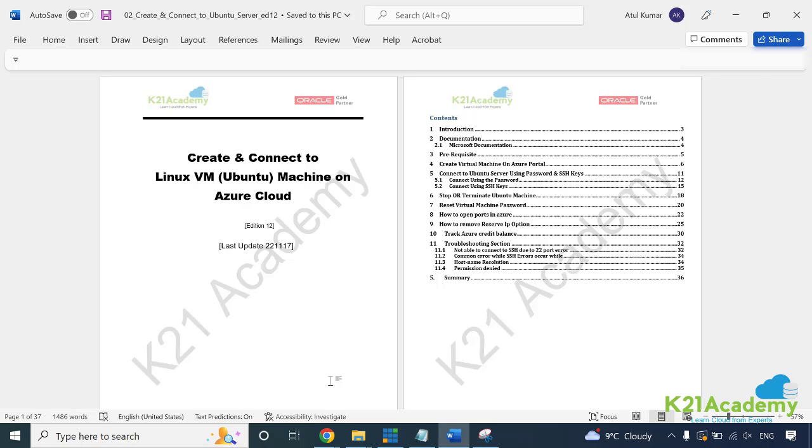We're going to talk about how to create and connect a Linux virtual machine. In this video, we're going to look at an Ubuntu type virtual machine, or Linux operating system, but you can use other flavors of operating system as well on that virtual machine. And we're going to do it on Azure Cloud.